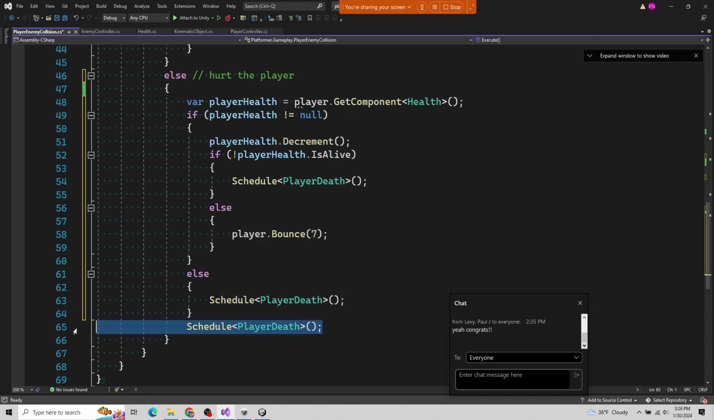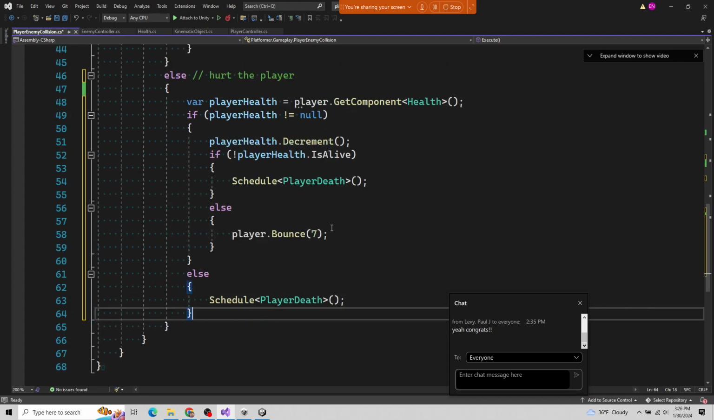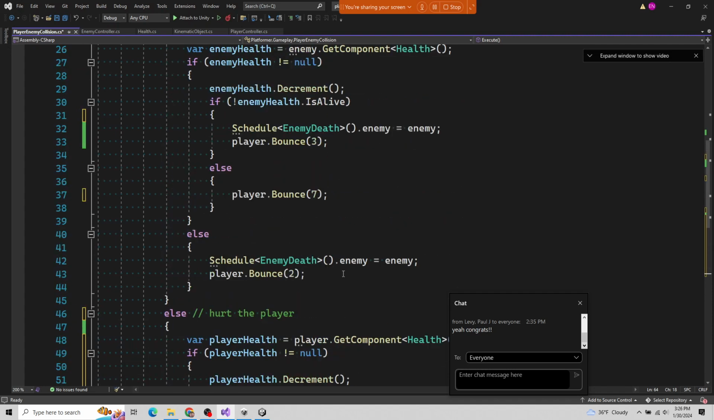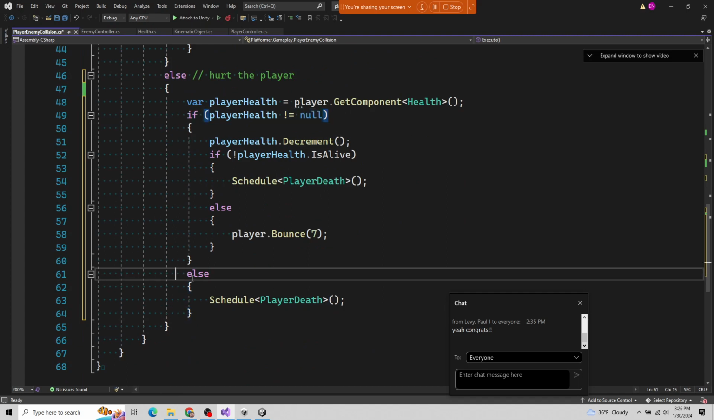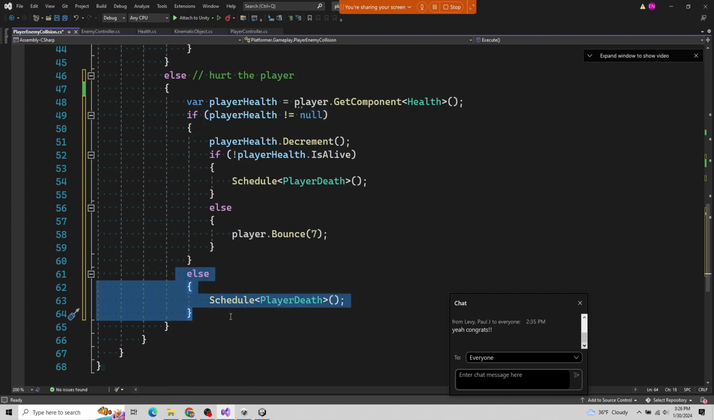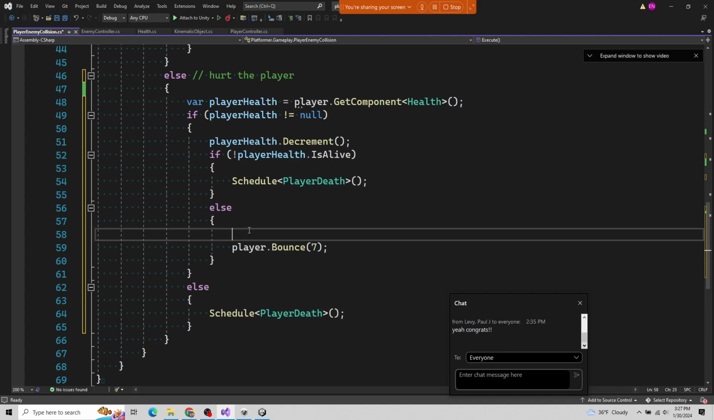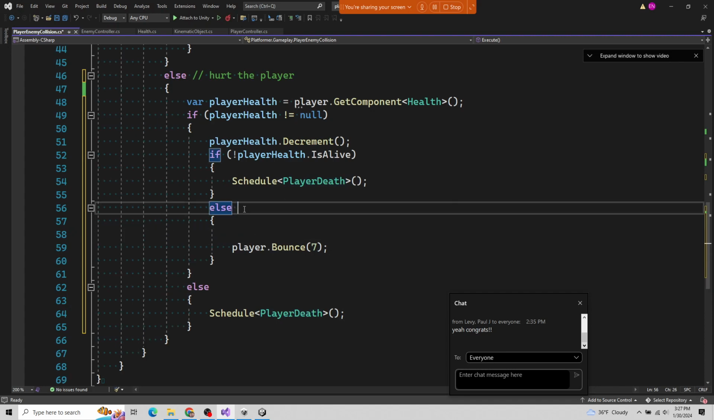And I shouldn't have this down here. I could put in, so if we don't have a player health, which we will have a component for, but just in case, just kill the player. Now what happens here? We hurt the player, but he's still alive. So what do we do in this situation?